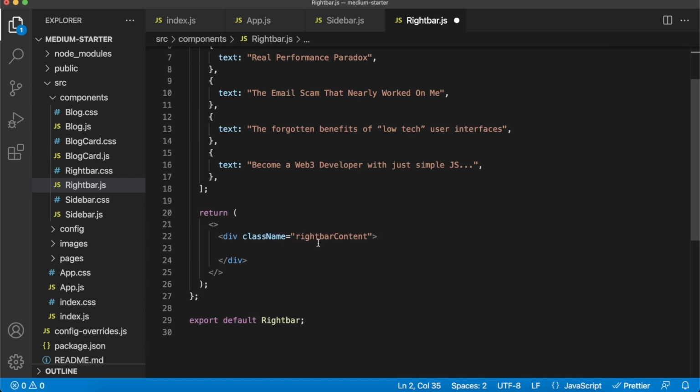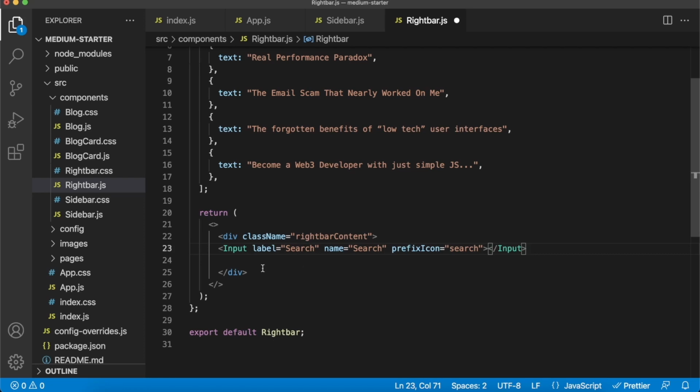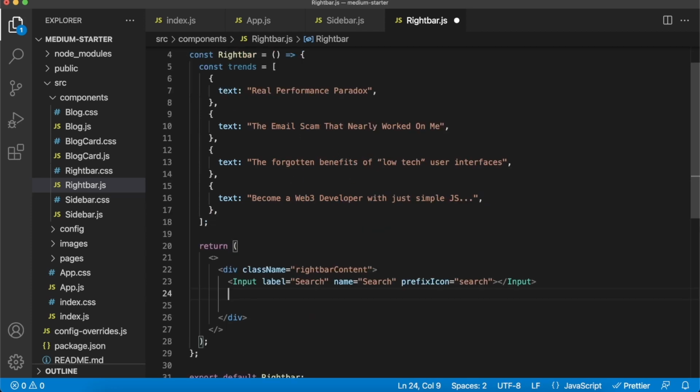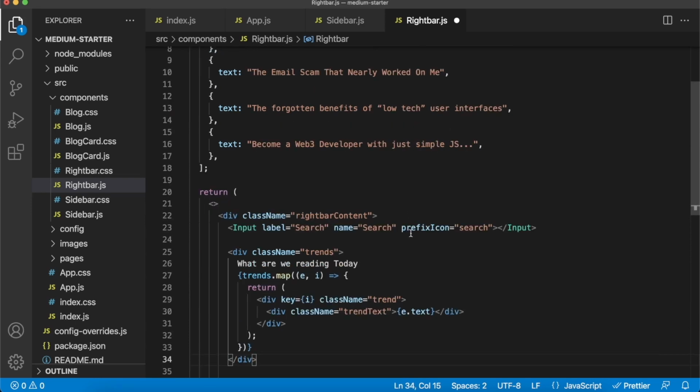So in this div, rightbar content, we can start by adding the input we just imported from Web3 UI Kit. We'll make sure that it has a label search, so it indicates to the user that you can search for different blogs over here. And then after that, we're just going to map through all these trends, and they'll create a nice little illusion of different blogs that you could select to go watch. Let's add another line here and paste it in here.